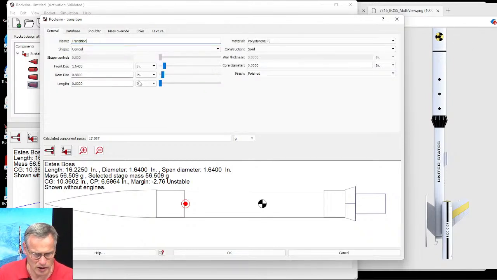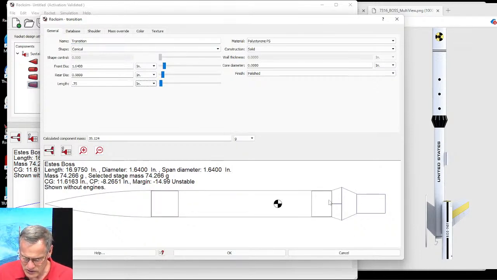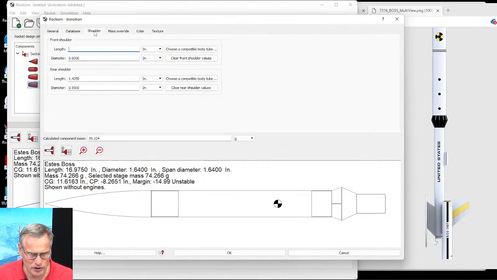I'm going to go to the general tab. So here's the length right here. So let's make this one 0.75. Okay, so there we go. See, now this line right here is trying to create a shoulder. And also I'll say clear shoulder values. And that kind of sort of looks like that black part right there if you combine this and that.